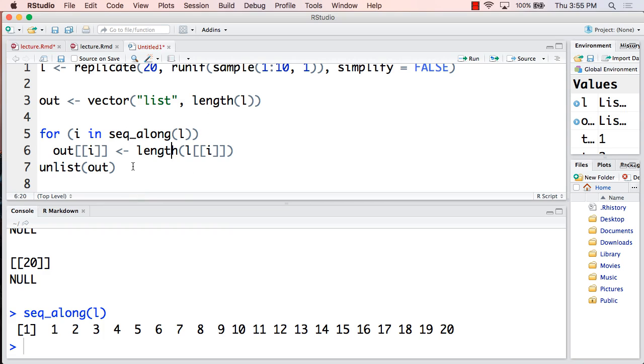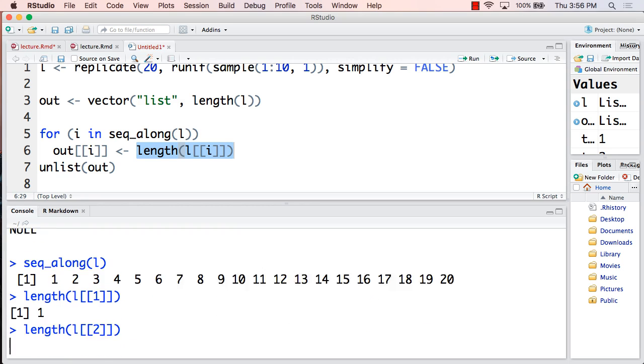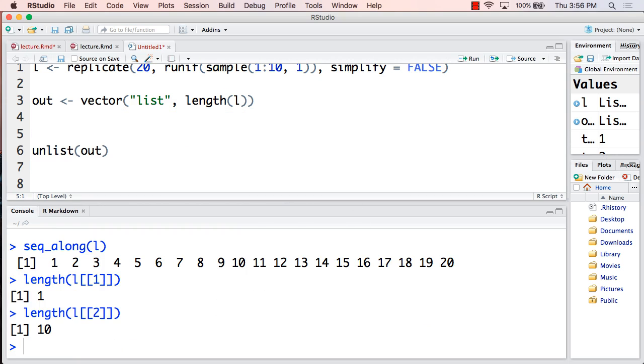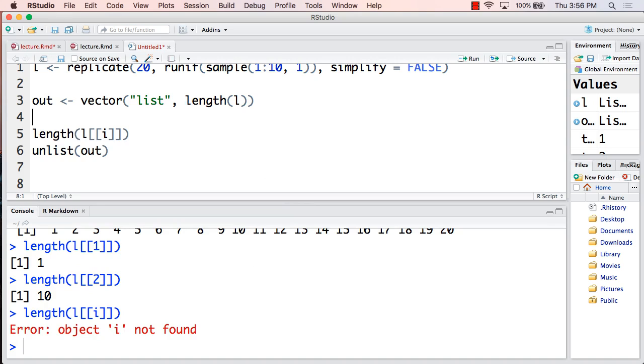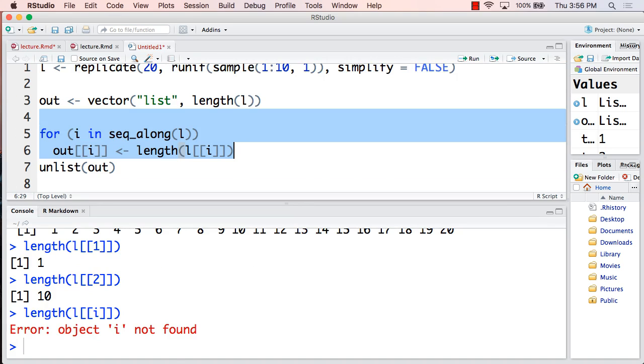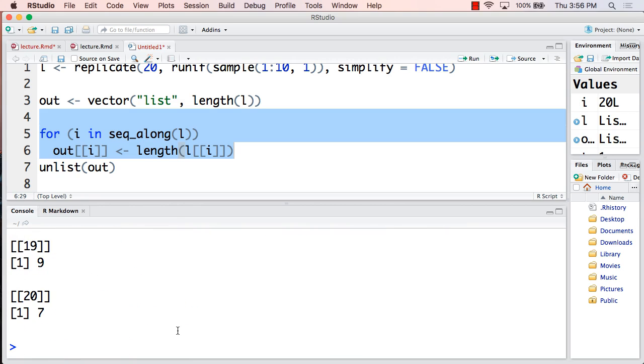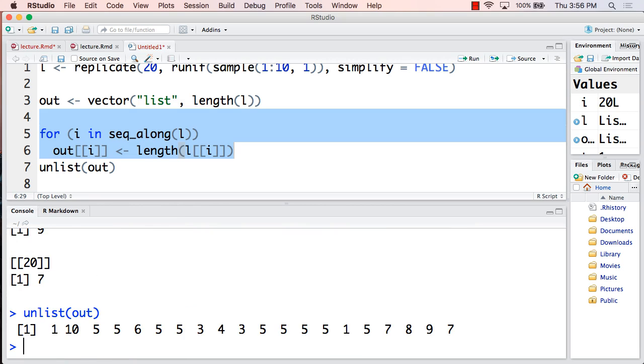So let's say I want to do length of L1. So that's 1, that's 2, and so on, right? So we do that. Copy, paste it here. And we say out. Out is still a list, so we unlist it into a vector, and we have our result. So in our randomly generated 20 vectors, these were their lengths.